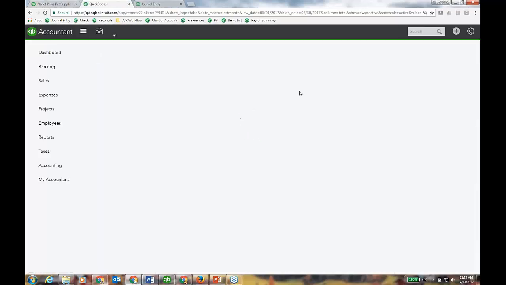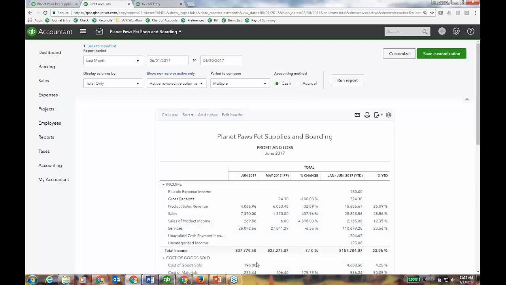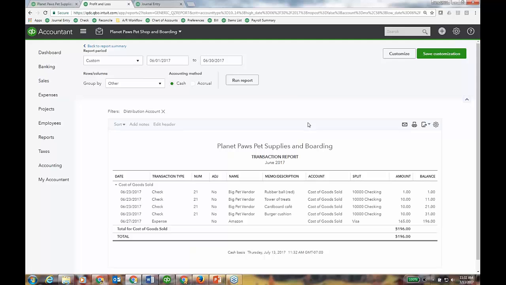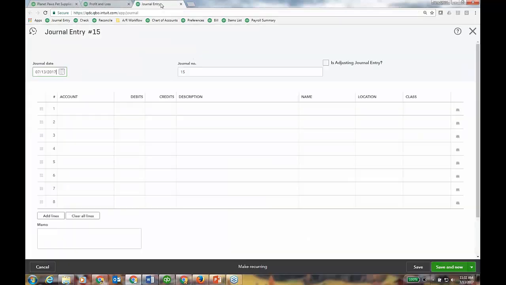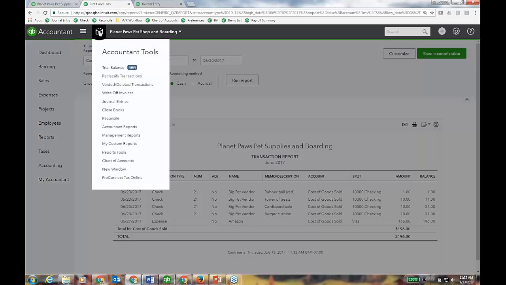If I click Duplicate, it's going to bring me to another P&L, same kind of things, but now I could drill down to the transaction detail report. And notice I have a journal entry open as well. So you can do that all day long. You can right-click and duplicate these tabs. Or I could go to the briefcase and go to New Window. That does the same thing.